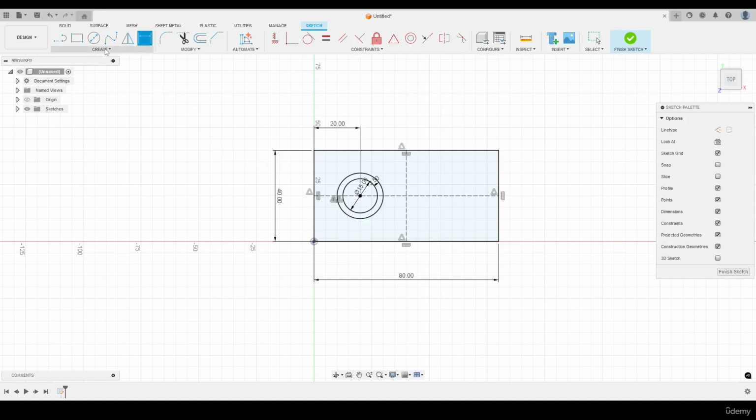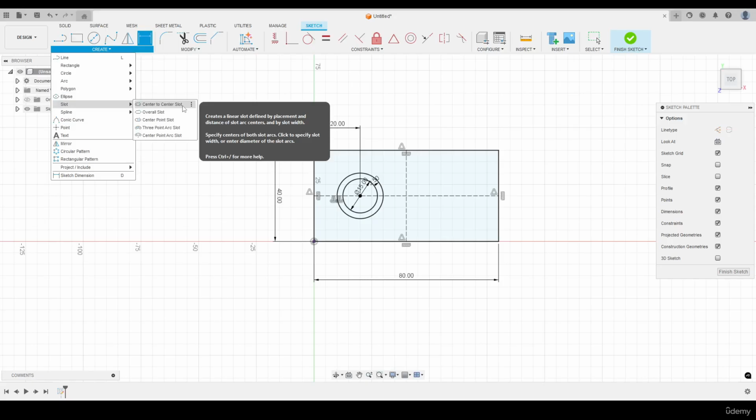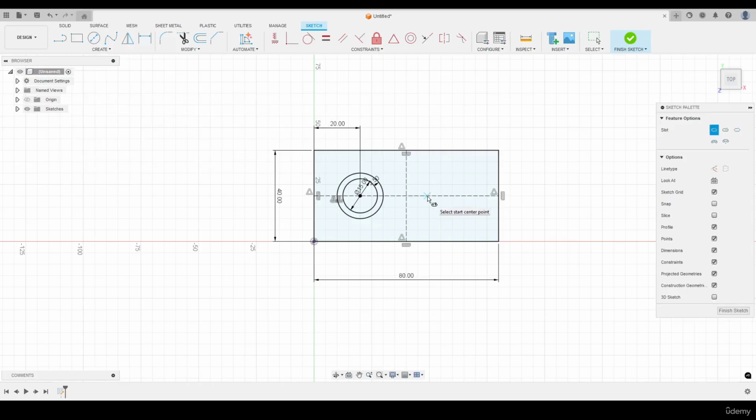Now let's go ahead and add in this slot. So one of the create tools and the slot. As per the dimensions provided, we have a dimension of 15 mil from the center point of both the arcs. So it's logical in this case to use the center to center slot. I'll select that. Make sure my slot's on this center line here. Draw that across, expand that out. And I've got a slot width there of 6 mil.